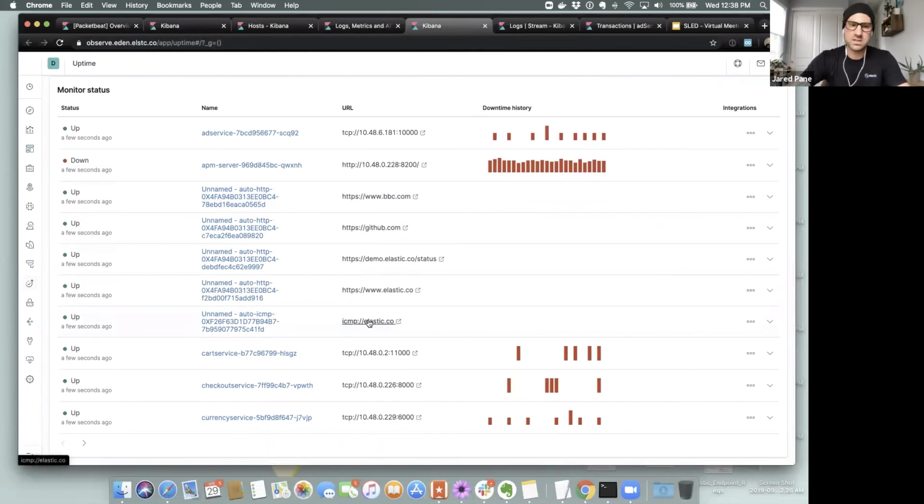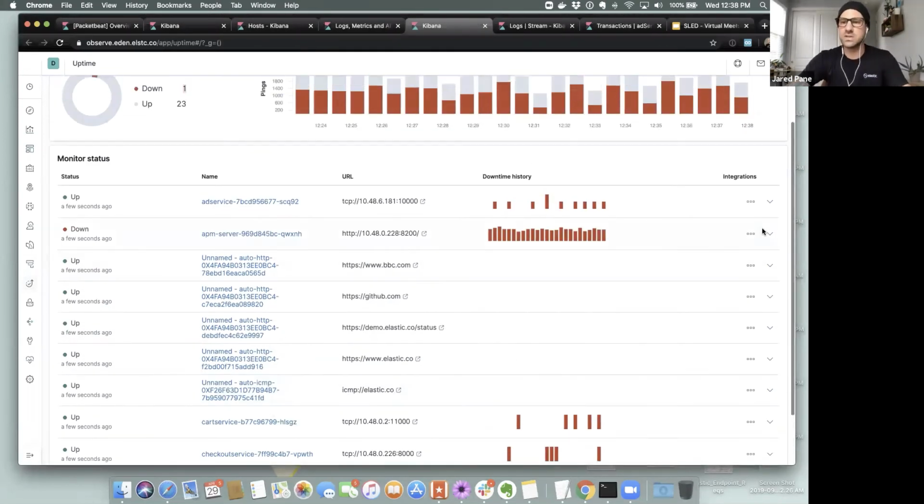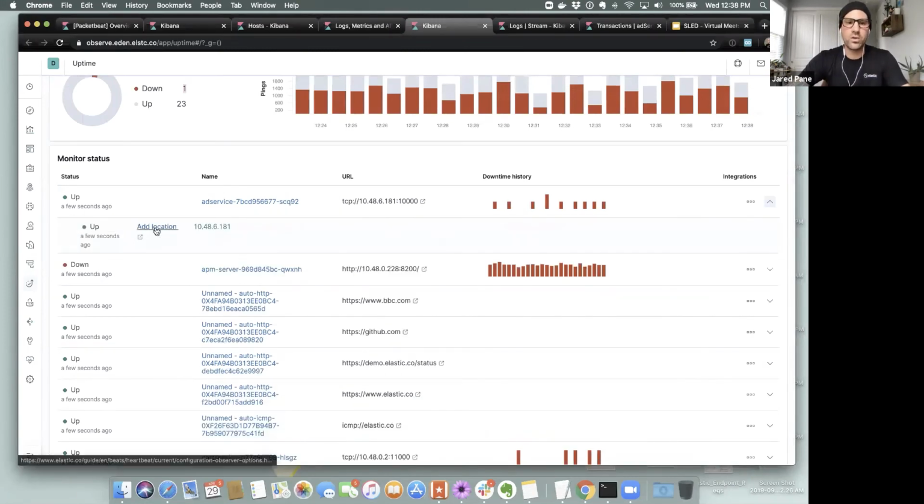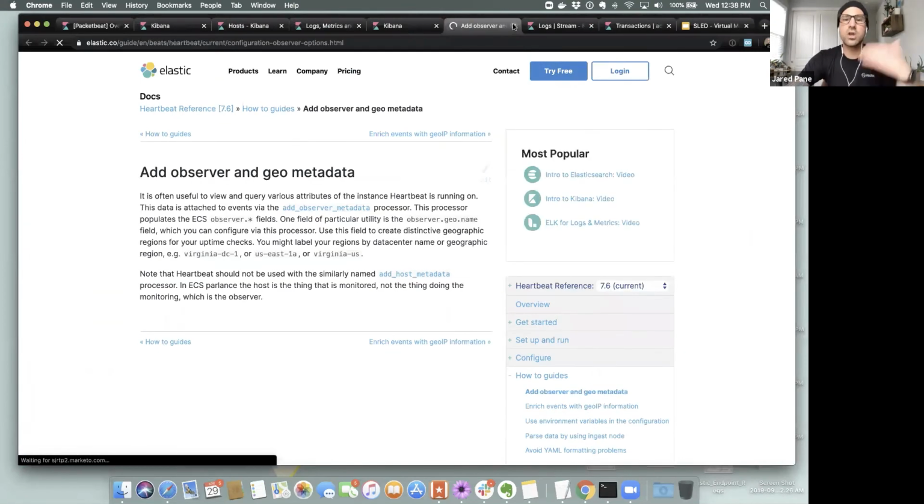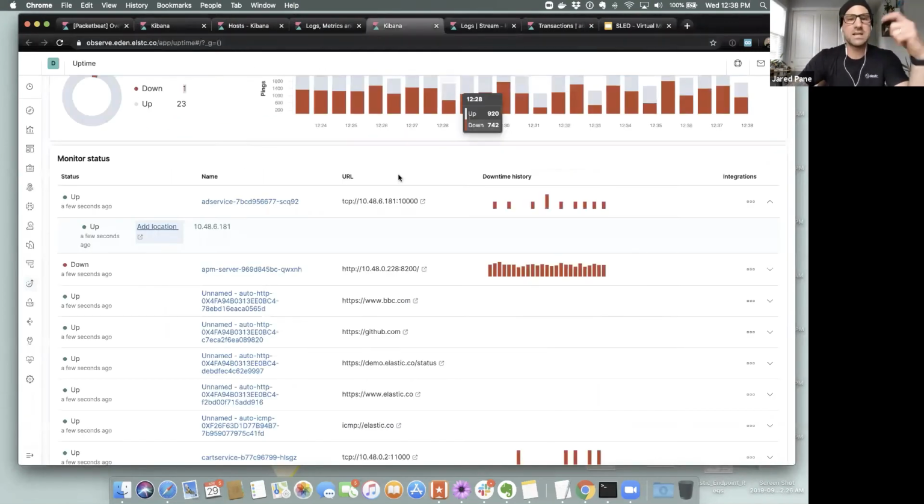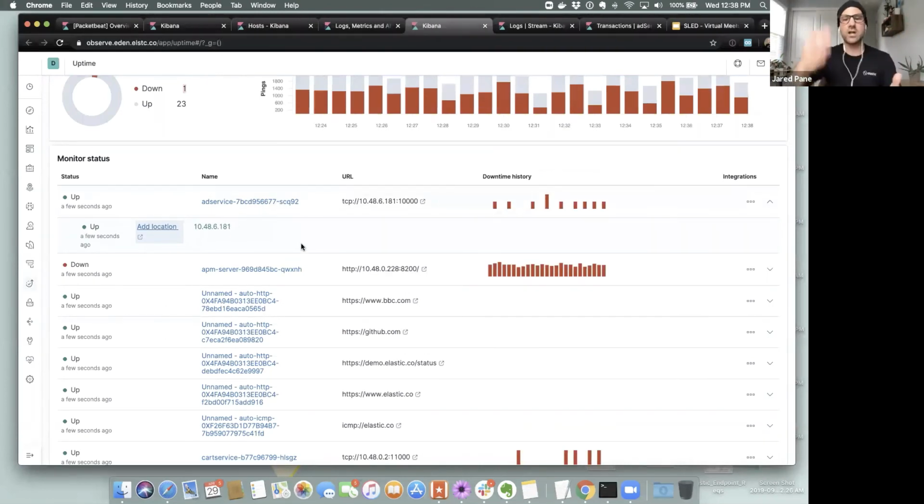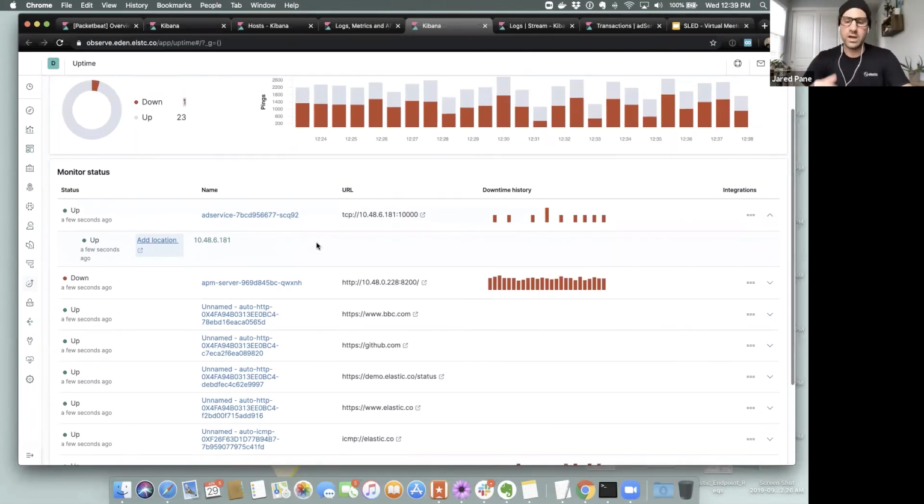So elastic.co is up, which is a good thing. You could see each one of these services. You could take a look at where they are, location names. So you could say, hey, look, I want to add a location to this. And it'll bring you right to the actual documentation on how to add metadata to this, so that when you come into this, you'll actually be able to see a listing of where this is on your network or inside your IT environment. The whole idea is that the cost of downtime starts getting eliminated because you don't have to waste your time going through and trying to figure out what's wrong.